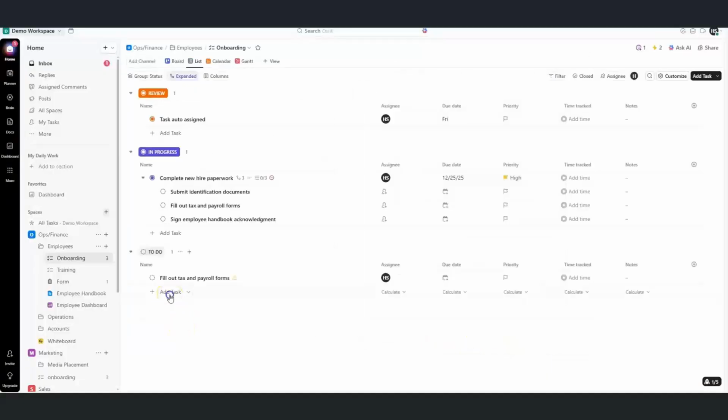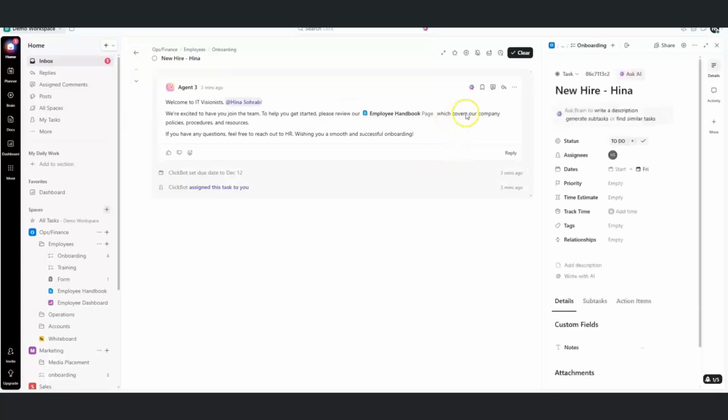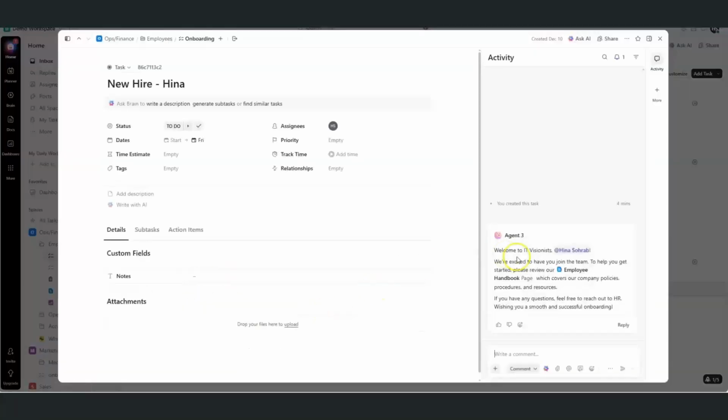Let's now create a new task and add "new hire" as a word in it. Sometimes it takes around 2 minutes for the agent to work, but you will get notified in the inbox as well as in the comments of that particular task. So now the inbox is showing the alert, new hire here. Now you can see how it's showing the message: Welcome to IT Visionist, tagging that particular person, and it has shared the link to the employee handbook as well. Now if we go into the particular task, we can see it appearing in the comments as well with the full message.